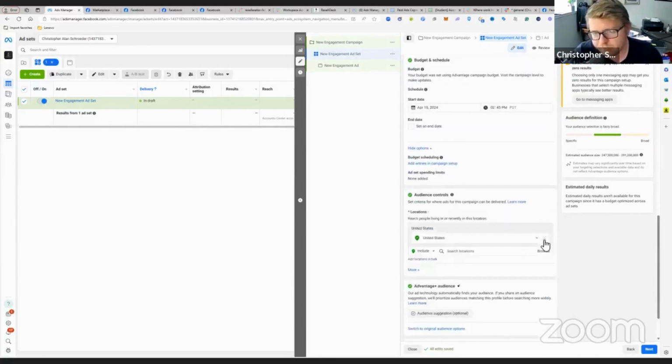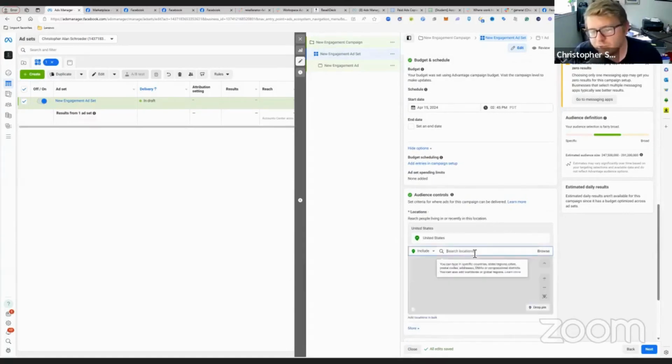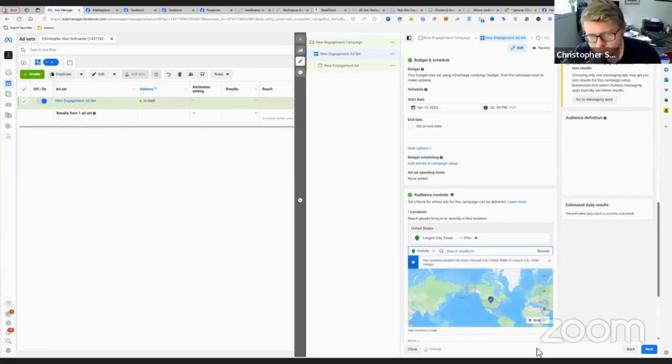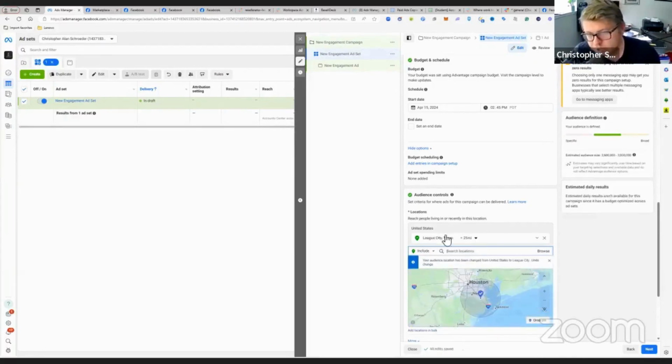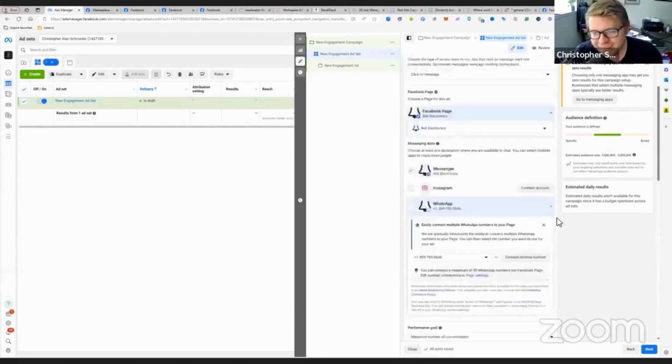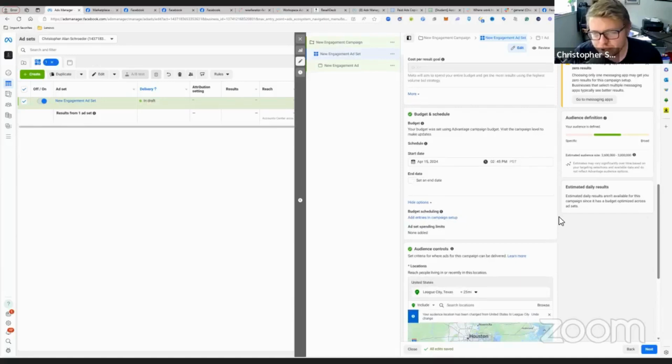Choose location. I'm going to get rid of United States. So big thing here, if you add your location here, so for example, I'm in League City. Sometimes United States will stay there. I recommend removing it just in case, because if you don't, what it can do is it'll target the entire United States. And then you're going to be trying to get people to ship phones to you, and it's kind of a headache. So that's the next thing. You want to just simply choose your location.